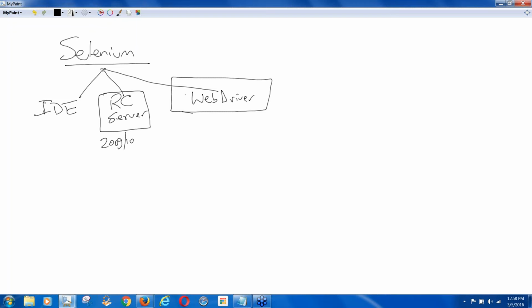Now you would say, okay, I understand that part. What is this IDE? Now, in order to understand IDE, I have to tell you a little bit about Selenium. What are we doing? You would say, we are supposed to test applications. Okay, what applications? Those applications that run in a browser.